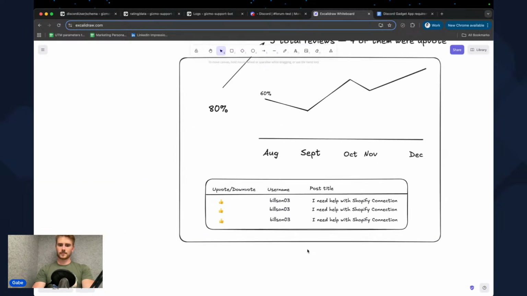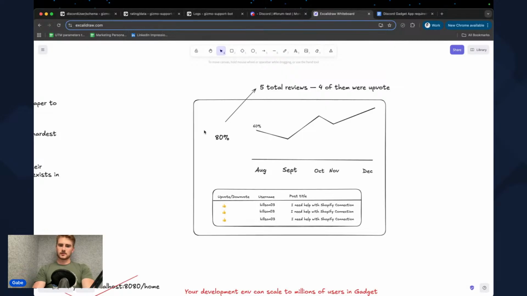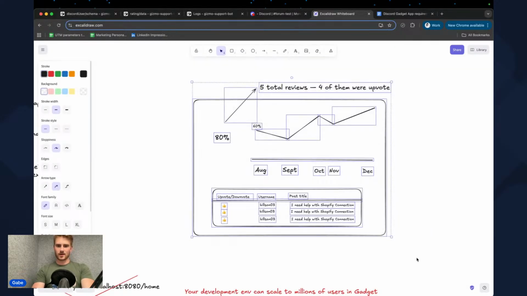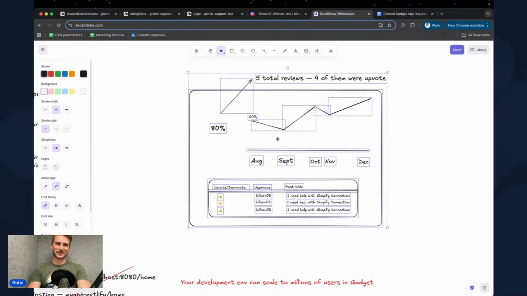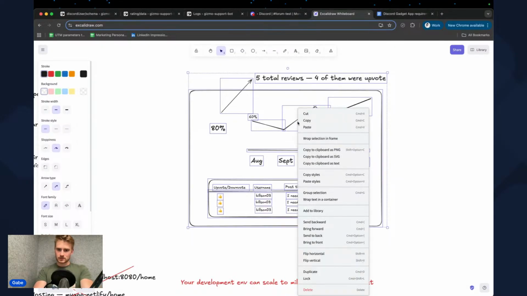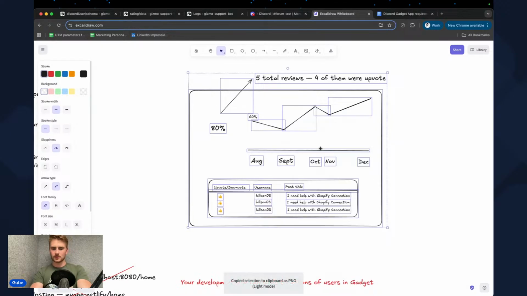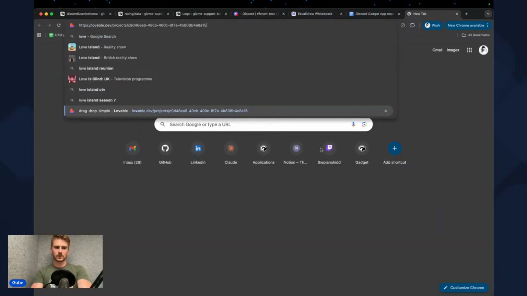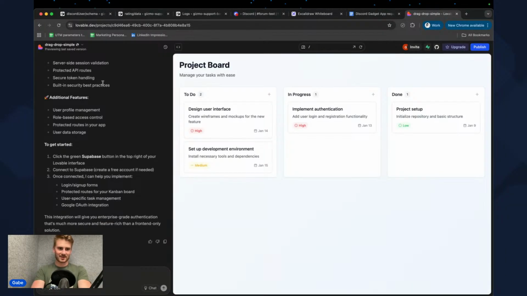Perfect. Just something like that. Okay, now here's the secret sauce. I've got my awful prototype. Now I'm going to copy to clipboard as PNG. I'm going to head over to Lovable. See if I still have enough free credits to do this, actually.